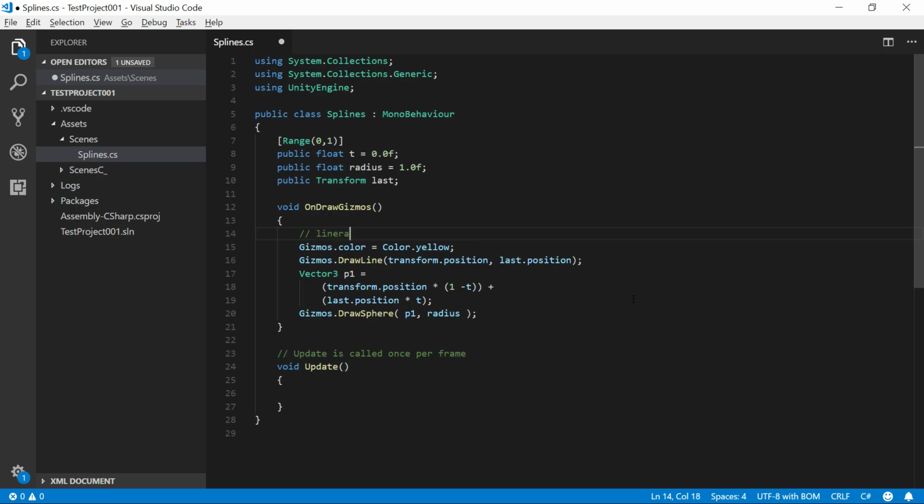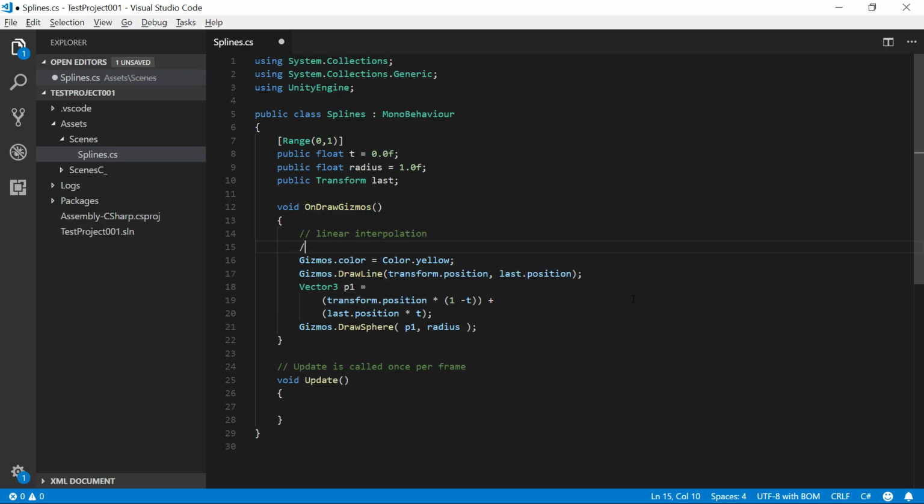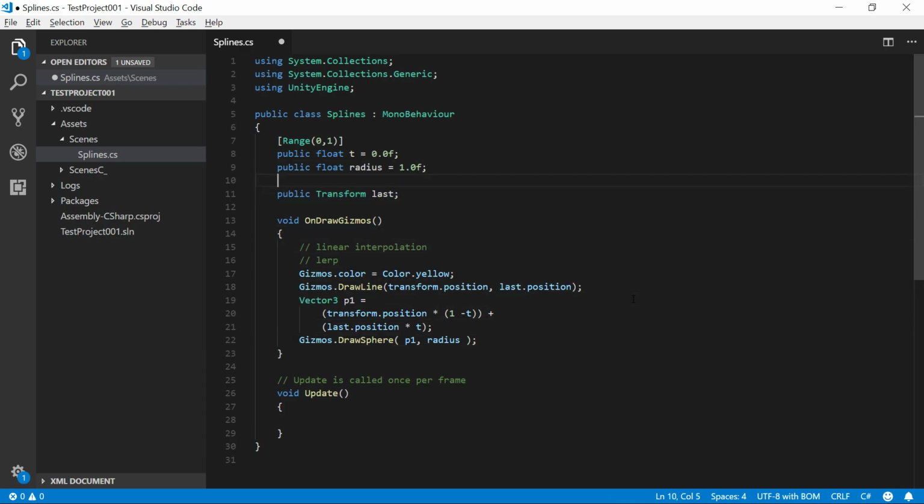You'll hear this referred to as linear interpolation, or you'll also hear it as lerping. But when you hear people say lerp or linear interpolation, they're actually doing this. But from my point of view, linear interpolation and splines are basically the same thing, because now all I'm going to do is just add another point to this.